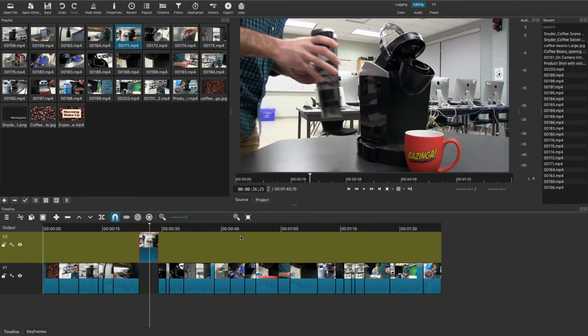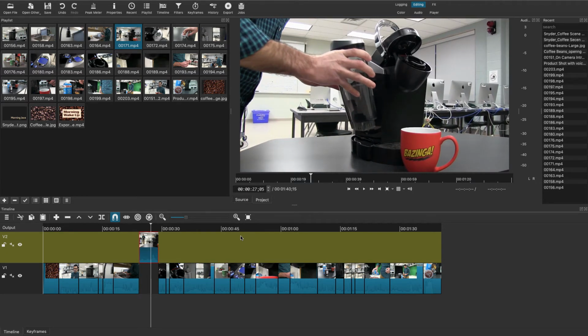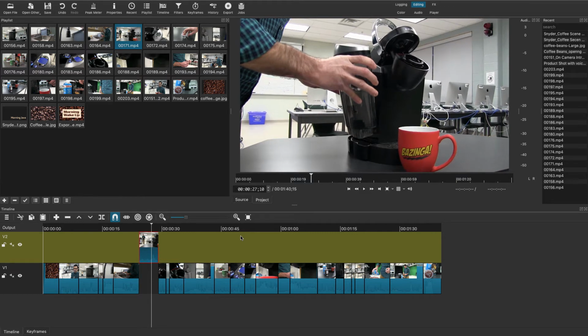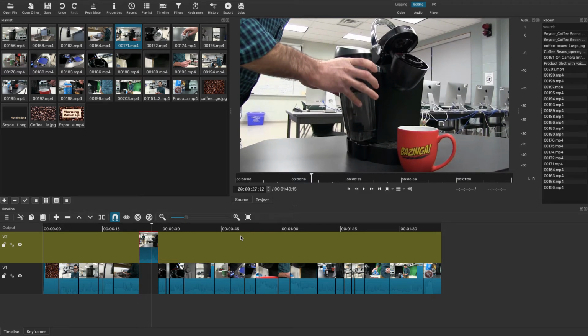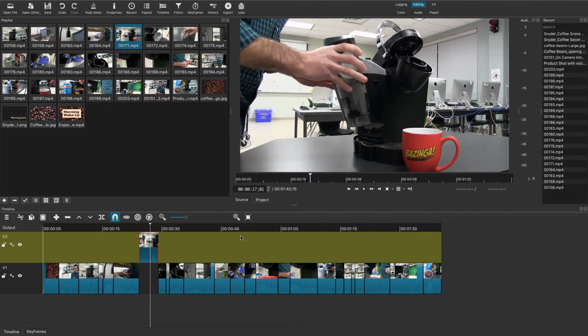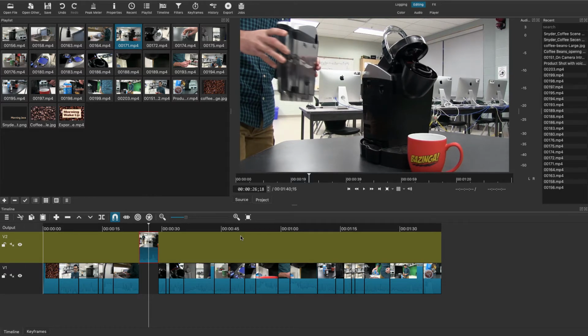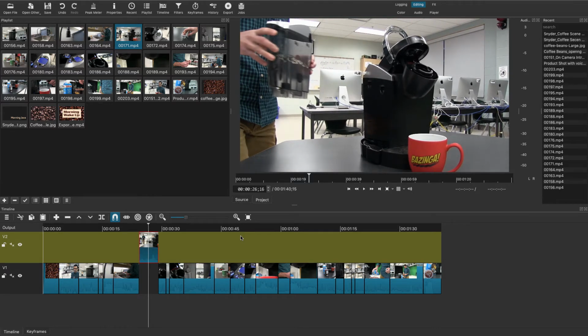Frame by frame, right arrow key multiple times. And now you can see how individual frames make up a second of video. If I use the left arrow key, it's going backwards in time. So I can get very accurate edits using my arrow keys, frame by frame. Cool, right?